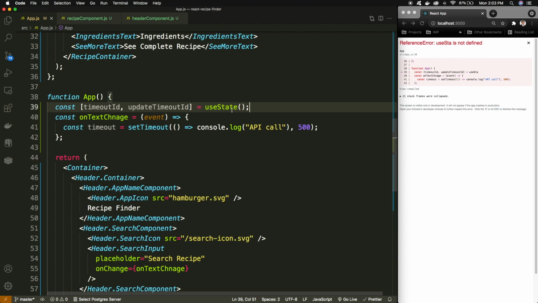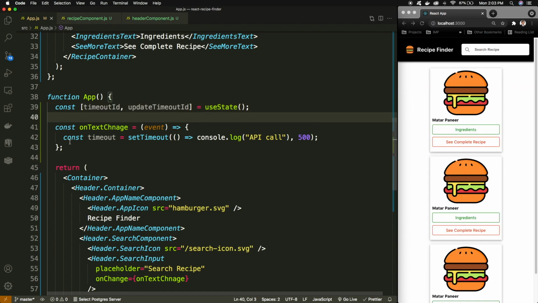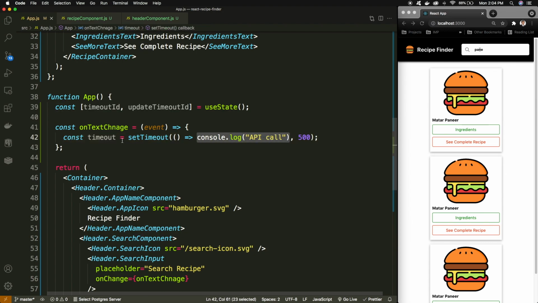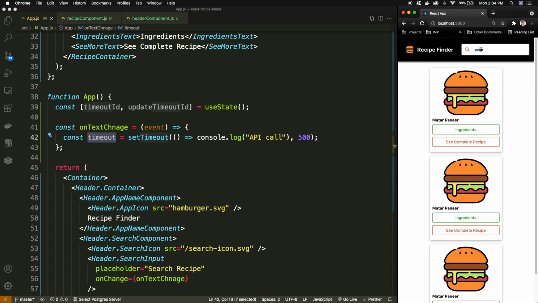So we can do it here. Now the thing is, just after setting up the timeout, if I'm writing here P A N E E R, what I want is that for the P, A, N and E, I don't want to make the API call. So what I'll be doing is I'll just clear out the timeout that I've received from these character changes.